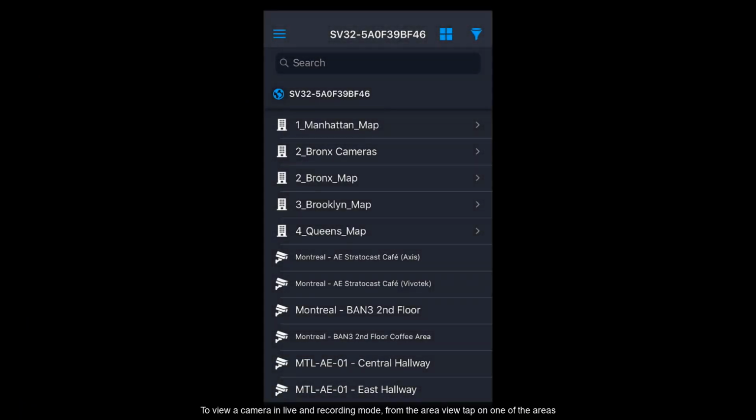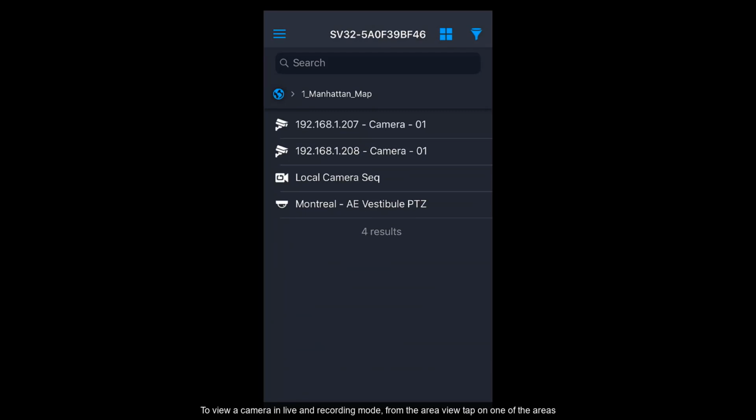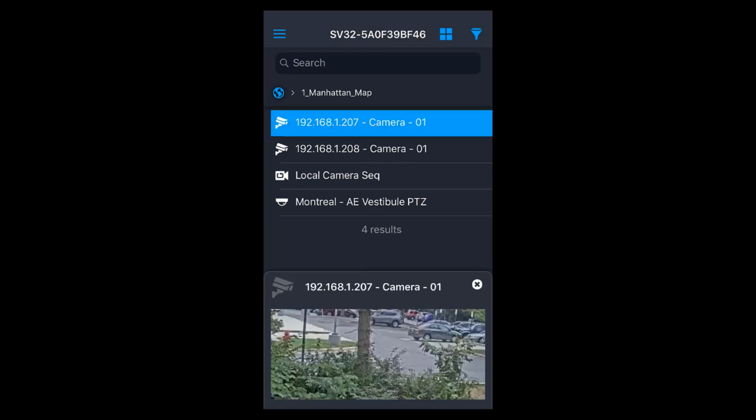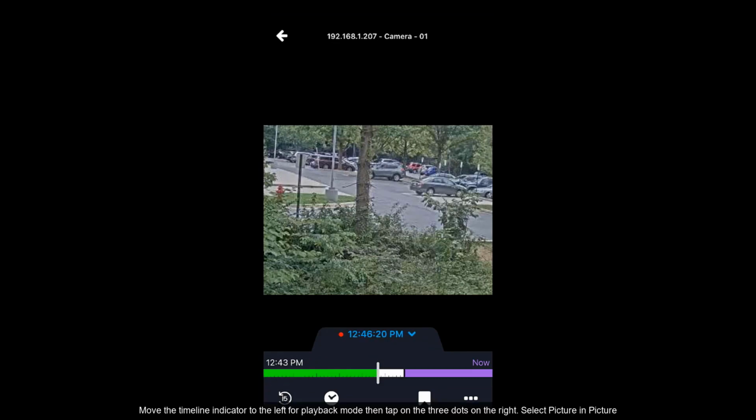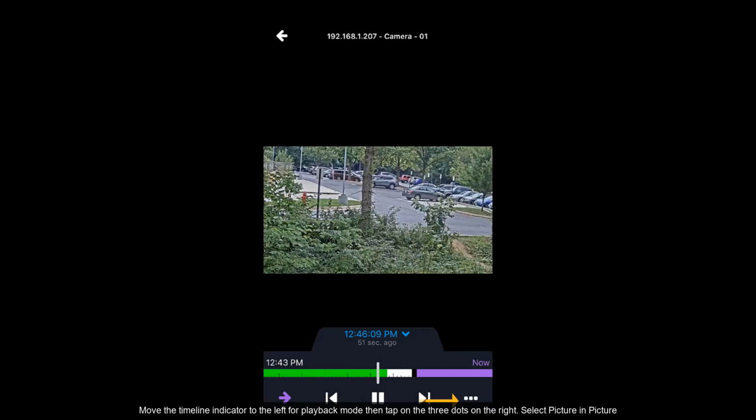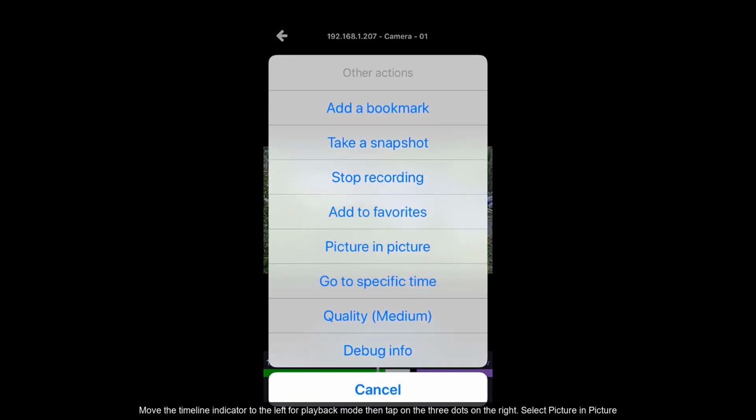To view a camera in live and recording mode, from the area view, tap on one of the areas. Tap to select a camera. Tap or swipe up on the camera to view in full screen mode. Move the timeline indicator to the left for playback mode, then tap on the three dots on the right. Select Picture in Picture.